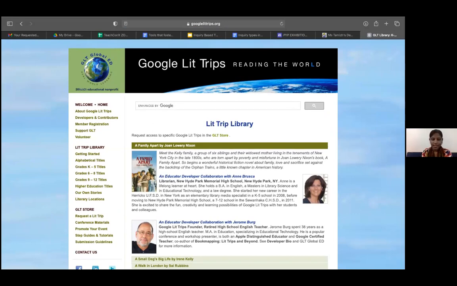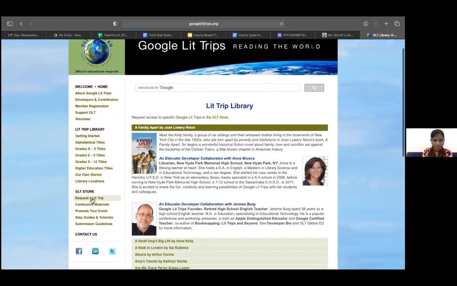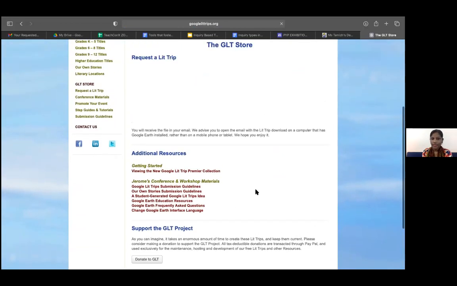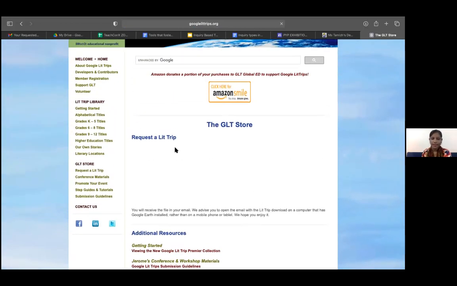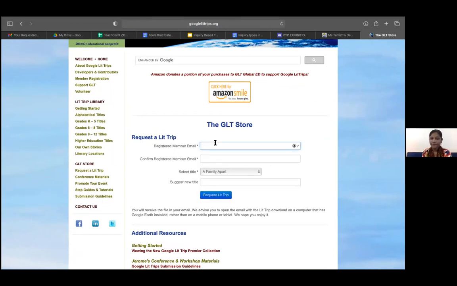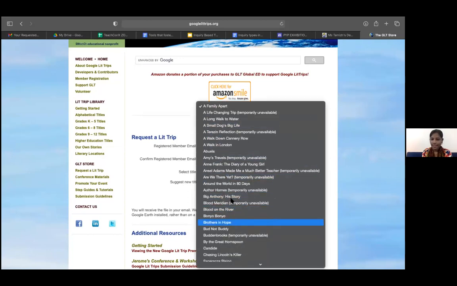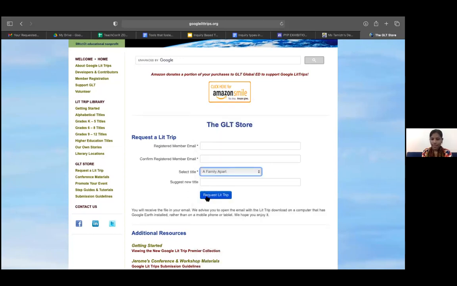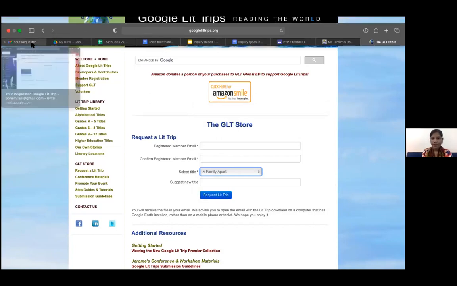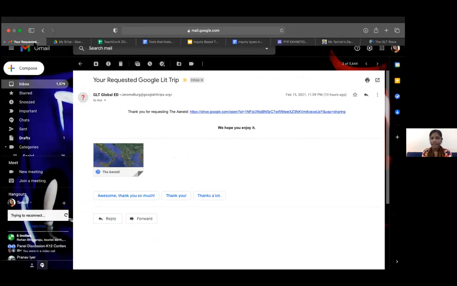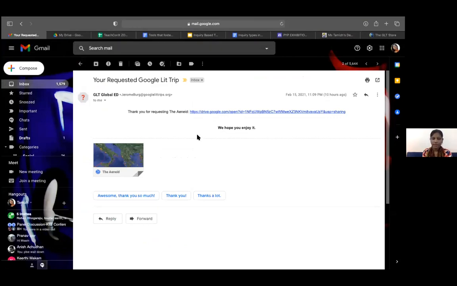So if you want to get a lit trip, you can go to request a lit trip over here in the store. Mostly the lit trips are available, but at some point they might say that certain lit trips are not available temporarily or stuff like that. So you have to give your email ID and choose a title from the list. After you choose, you click request lit trip. After you request, it'll take another 5 or 10 minutes, and then it comes to your inbox to whichever email ID you've given.